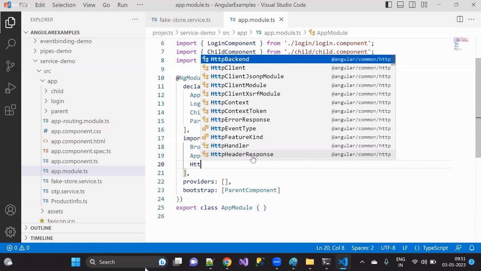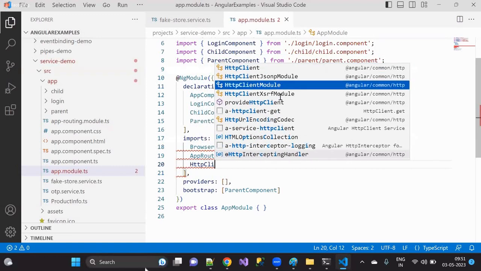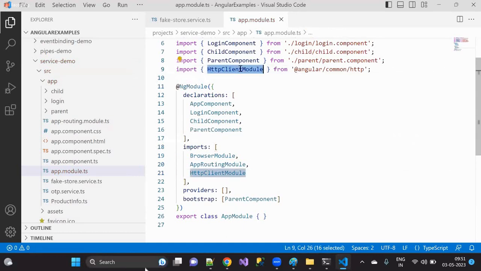Now what I can do? HTTP client module has to be imported. If you import it one time, that should be fine, because modules are common for all the components. Now I'm importing that particular one here. Understood? Clear now?